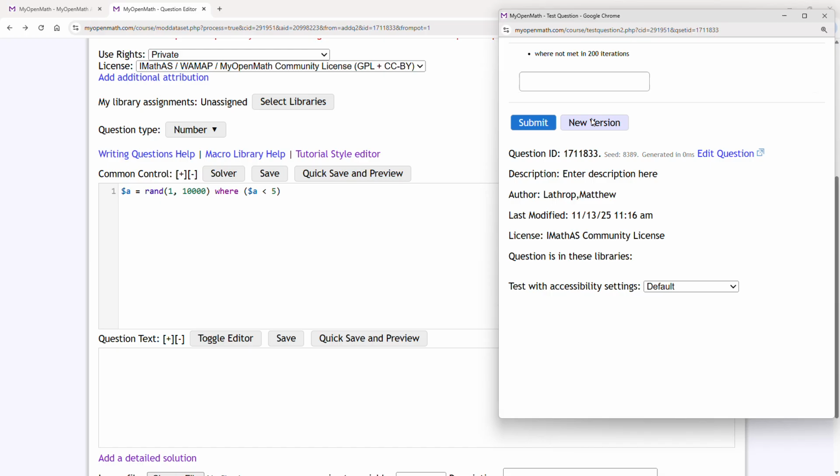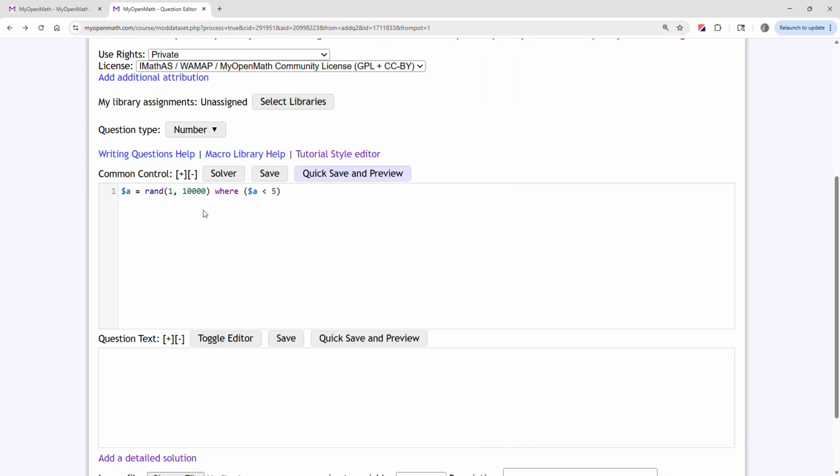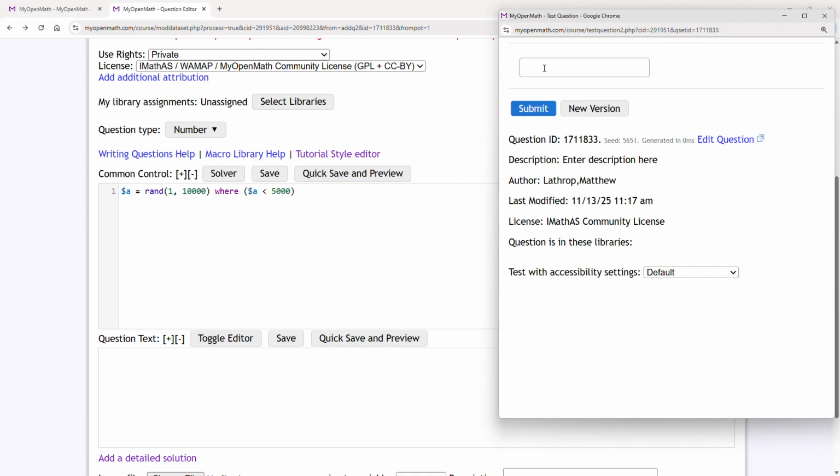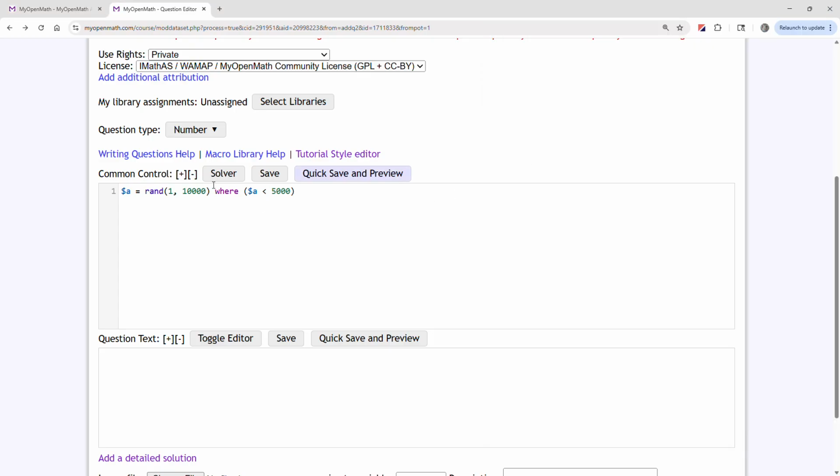So if you're including these statements, you want to make sure you click new version multiple times to generate different iterations. And if you get that, look back at your problem and see what you need to fix about that where statement to make this more likely. So for instance, what might make more sense is for a to be less than 5,000. Now we're not getting any error. If we had anything in the question text, we would see an output. But if you do see that where not met, that is telling you specifically to look for one of these where statements and figure out if either your restriction is highly unlikely or altogether impossible.